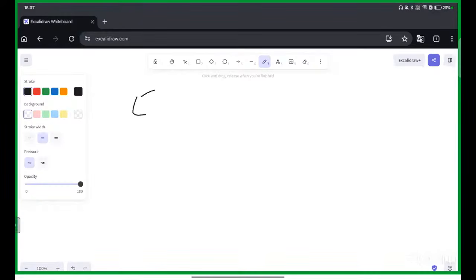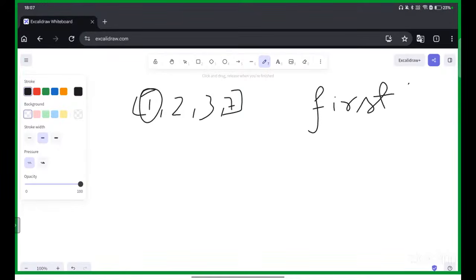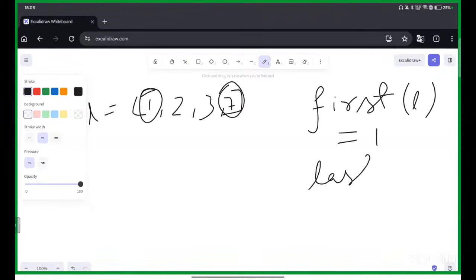Okay. So suppose you have a list. In this list, to access some of the elements, we have defined some methods. Like to access the first element, we can just do first of L, suppose this list is list L. So this will give us one. Similarly, to access the last element, we have last. We can say last of L. This will give us 7.